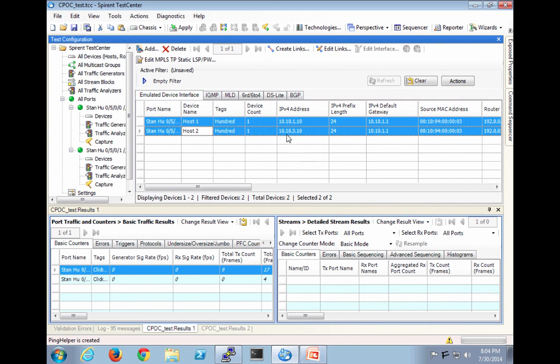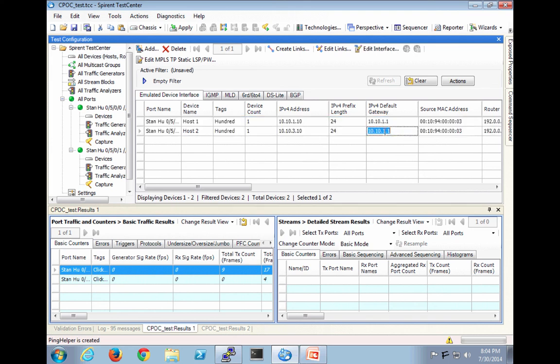So now this becomes 10.10.3.10. Now, it doesn't automatically assume that the default gateway should be changed as well. So we're going to do that the old-fashioned way, since there's only one stream here. We're just going to come over here, get into it, and just change that to be a 3. You'll also notice that their MAC addresses are the same.